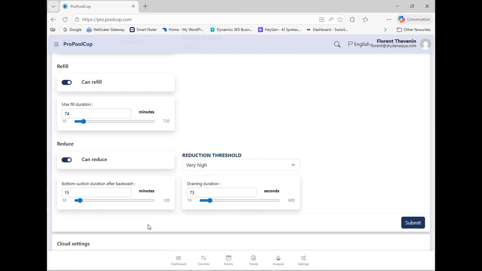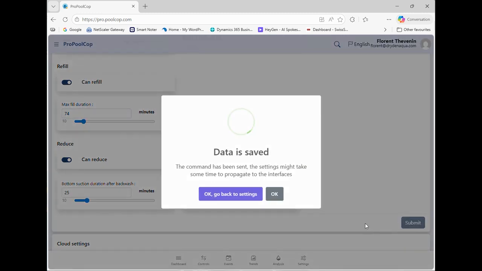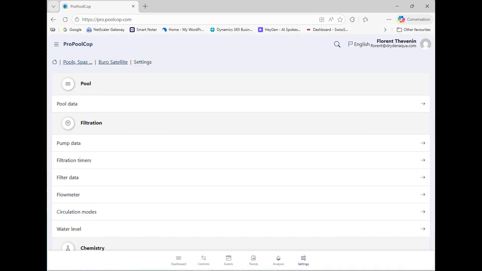Please note that if you have a skimmer pool equipped with a BESGO 3-way suction valve and have chosen to perform backwash using water from the bottom drain, you will be able to define in this menu how long filtration will remain in the bottom position after the backwash. This feature is particularly useful for pools equipped with slim skimmers. Click Submit to confirm and save your settings.